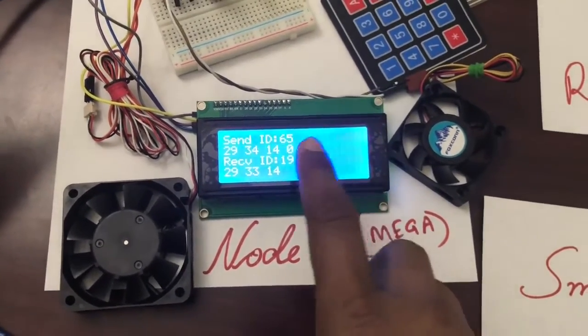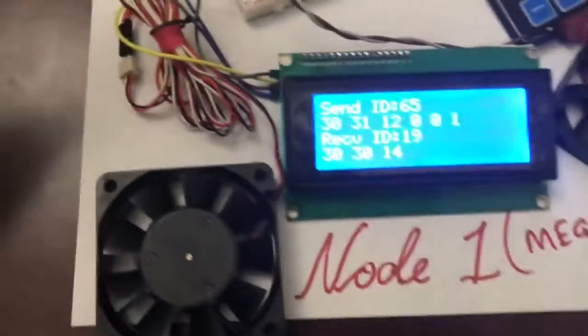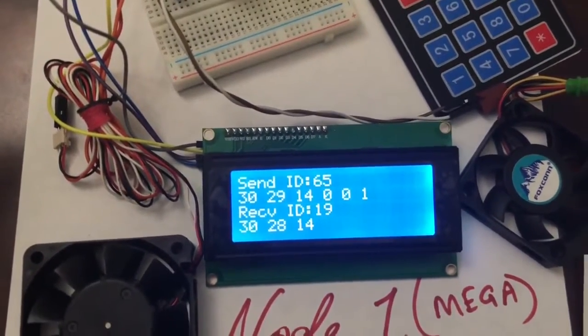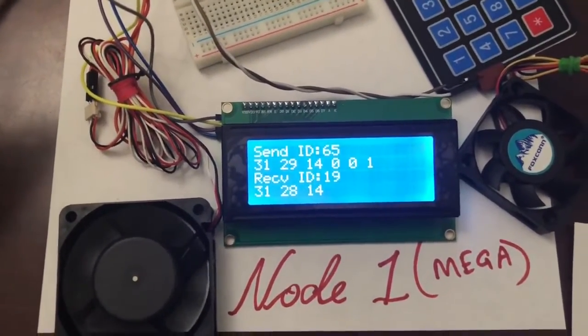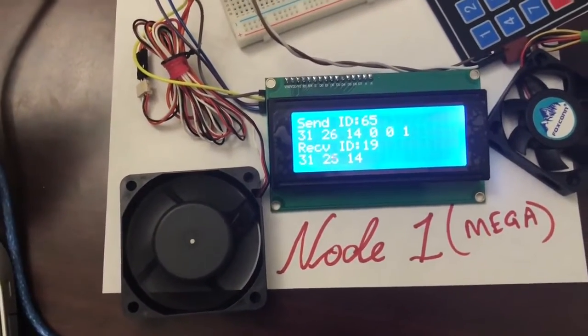As you can see, it's receiving the temperature that has changed. It has received 30 here, and it will increase more to 31, and it is updated to 65 as you just saw, and the fan turned on.